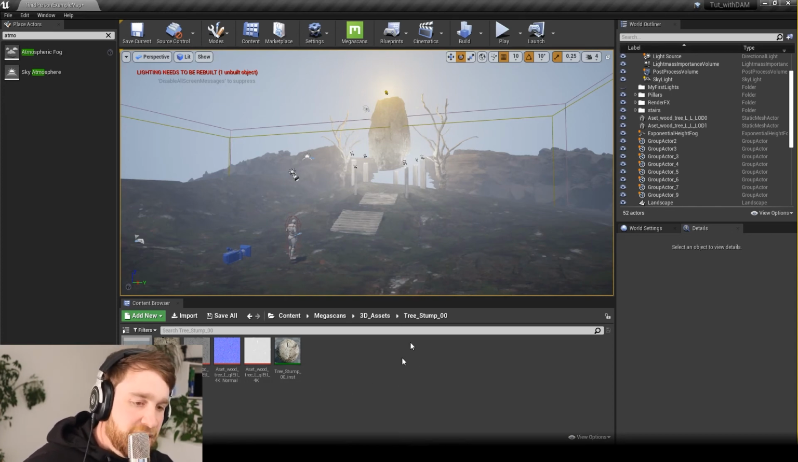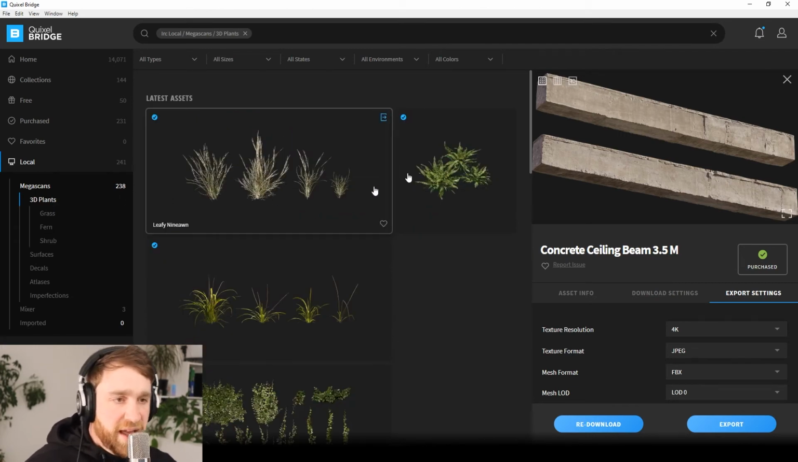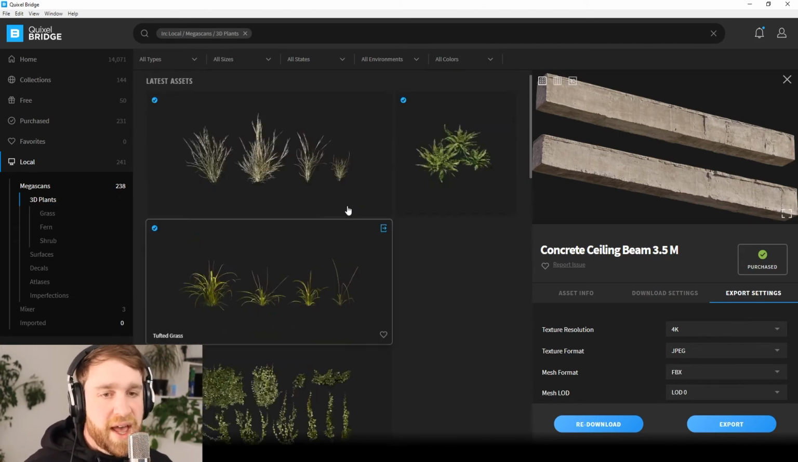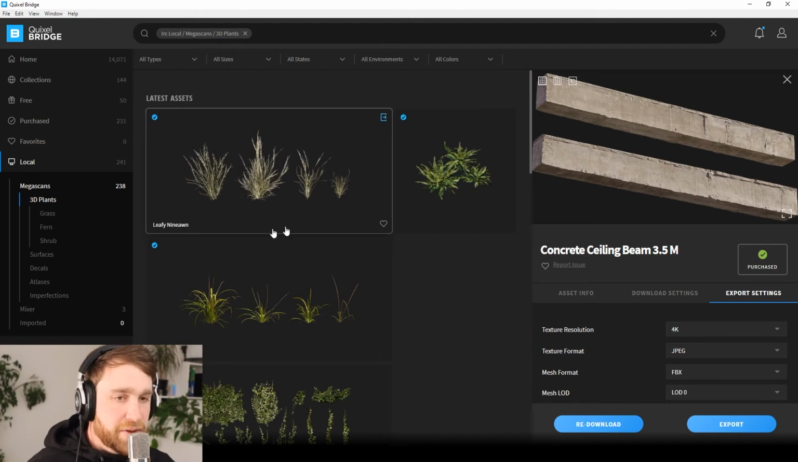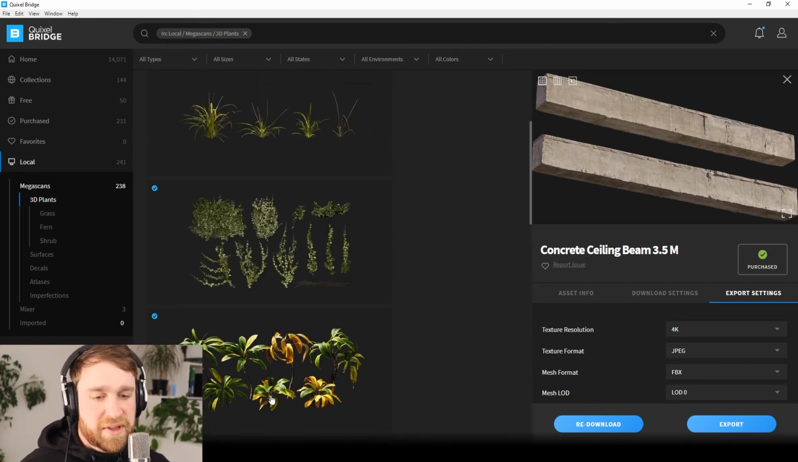Let's go ahead and add some more foliage. I think this needs some trees or plants. Let's see what we have in Bridge. So we go into 3D plants, and I've got a few. Once again, go ahead and find the ones you like and download them. For now, I'm going to export in some of these plants.